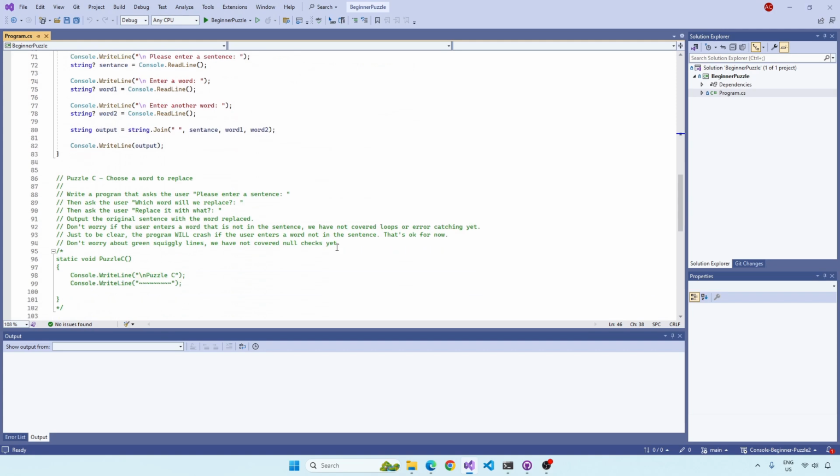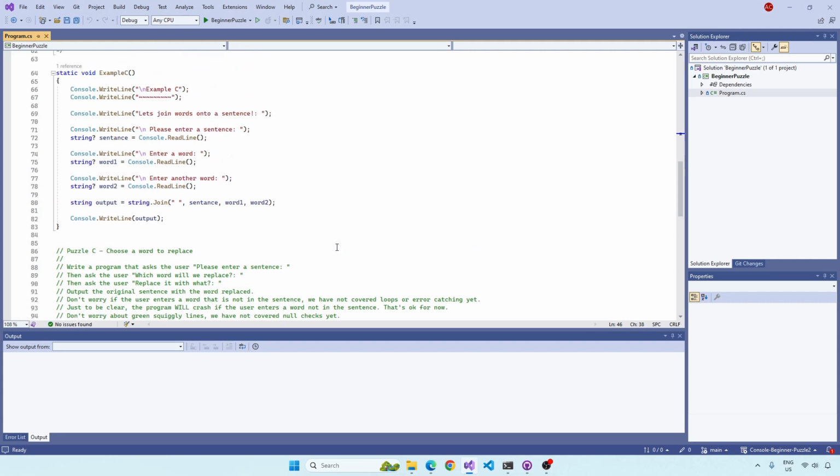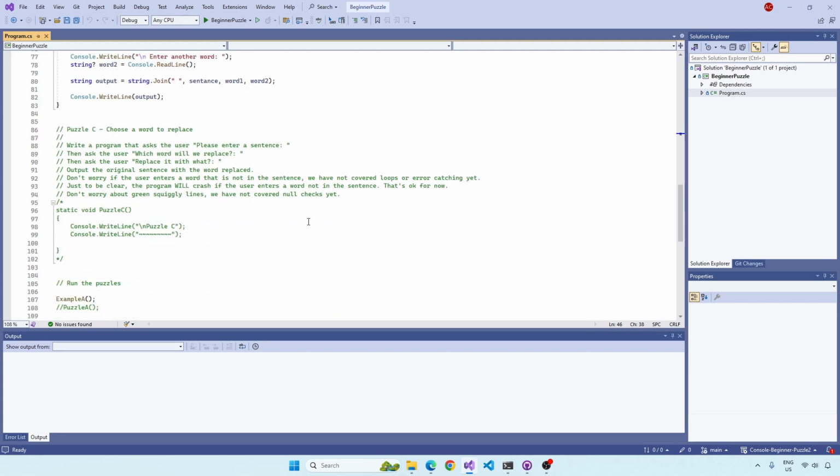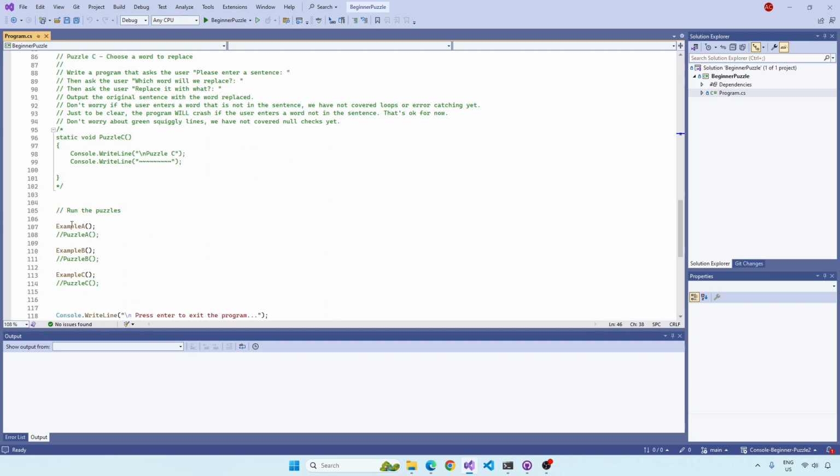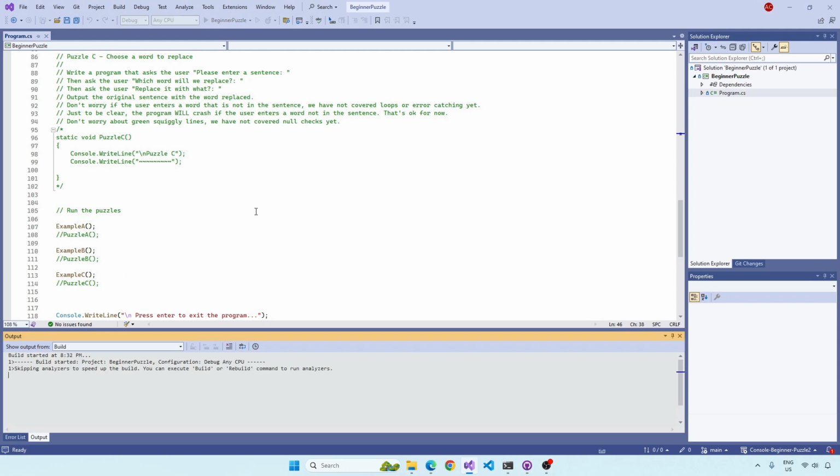In example C, write a program that asks the user to do something. So we're kind of using a lot of the stuff from the first puzzle here, getting inputs, and then we're using join. Instead of just putting hard-coded variables in there, we're grabbing the user input and putting the user input into a sentence. A bit more complicated for the third one. You'll be fine. Again, guys, as always, it's probably a good idea down here to uncomment the puzzles. So if you click run, it will just run the examples, as I've showed you before.